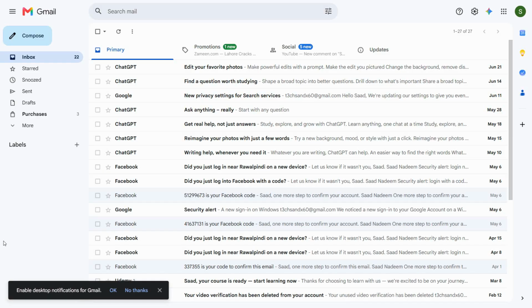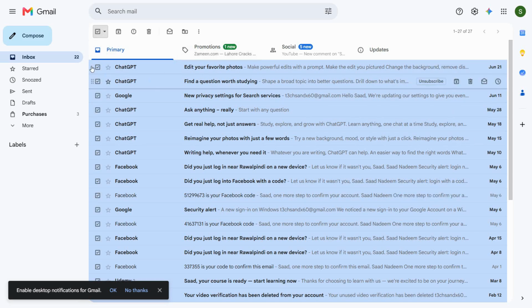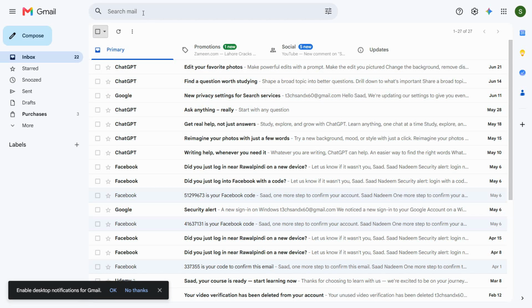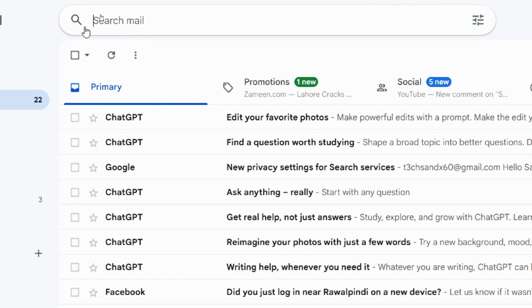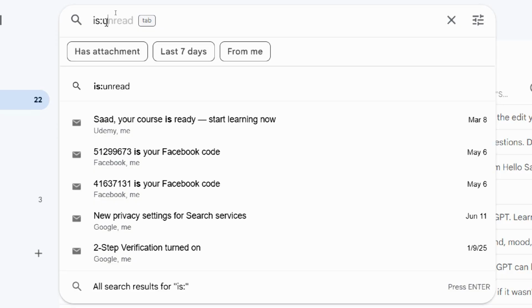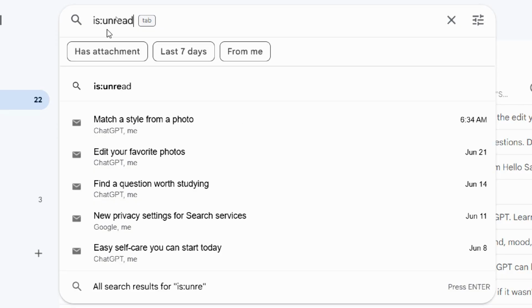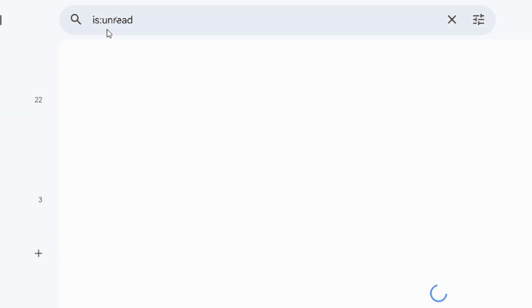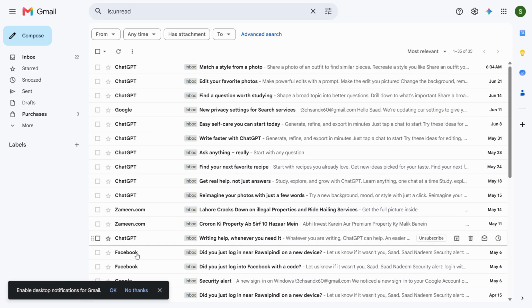So first of all, you need to filter out all the unread messages first, right? So instead of checking all of them, which will basically select all the conversations on your mail, we want to find only the unread emails. So we will apply the filter here. The filter is very simple. We'll just write here is and put a colon sign and then just write unread. So this will open up all the unread emails.